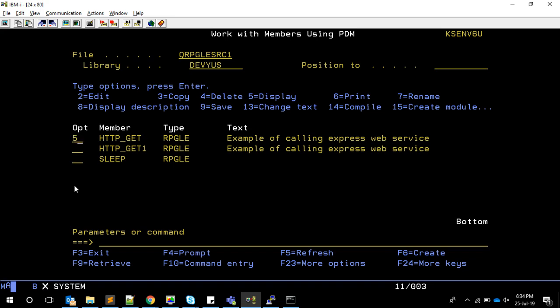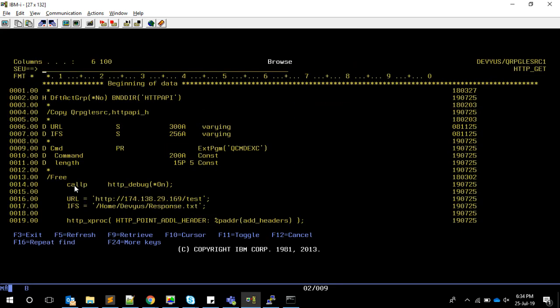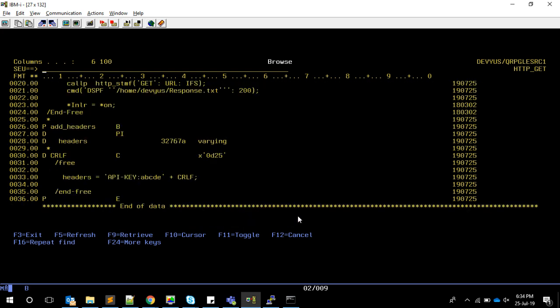But the way to add the header is using the xproc. So for HTTP xproc, you add this particular HTTP point ADDL header value and key. The value is actually the address of the sub procedure, and the sub procedure is very simple. You will have only one variable which will hold the key value pair of the header you want, with the value and colon separator. Okay, so that's it I want to cover.